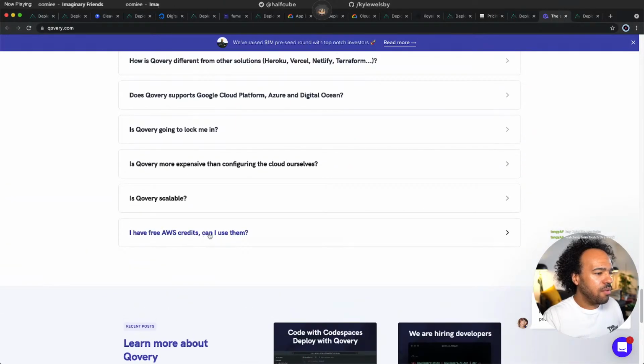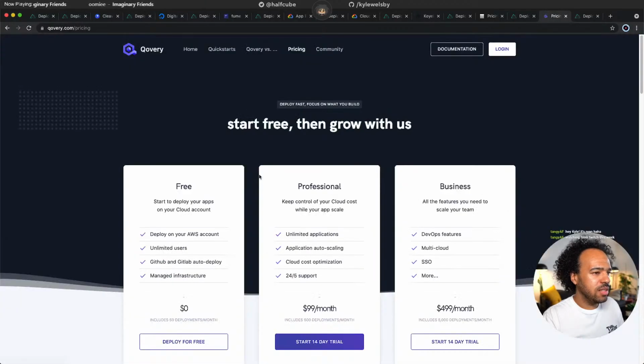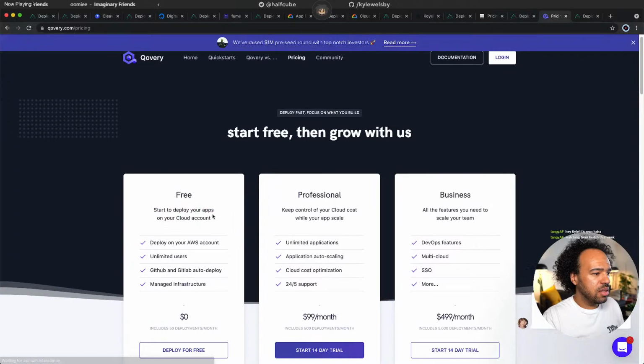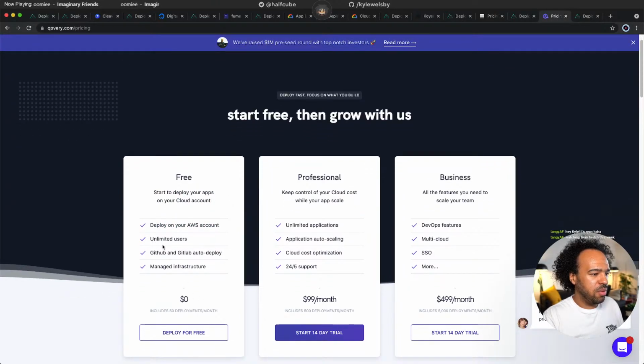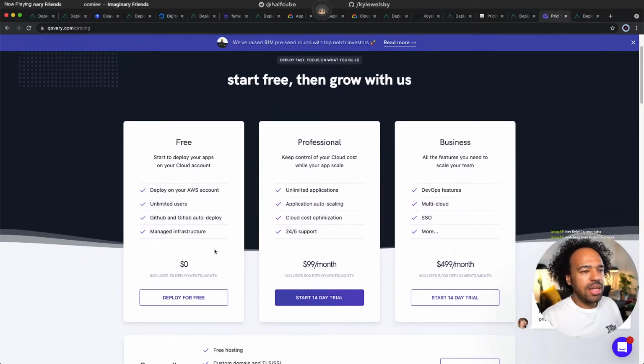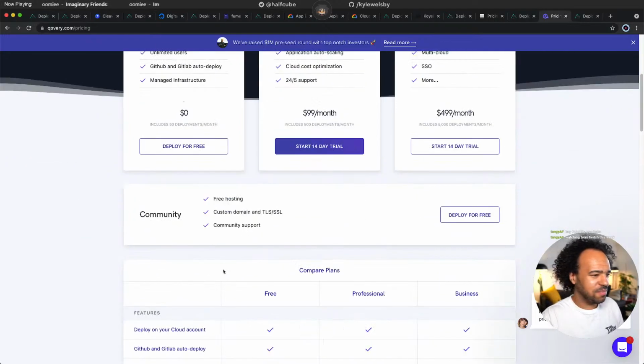So I have free credits. Can I use them? Yes, it's possible to use free credits with our plans. Deploy to your AWS account. Nothing per month. I don't really want to be using AWS or my own AWS account. I don't mind it being hidden behind another service, but my experience with AWS hasn't been all too great, and I can use it, but it's not fun.